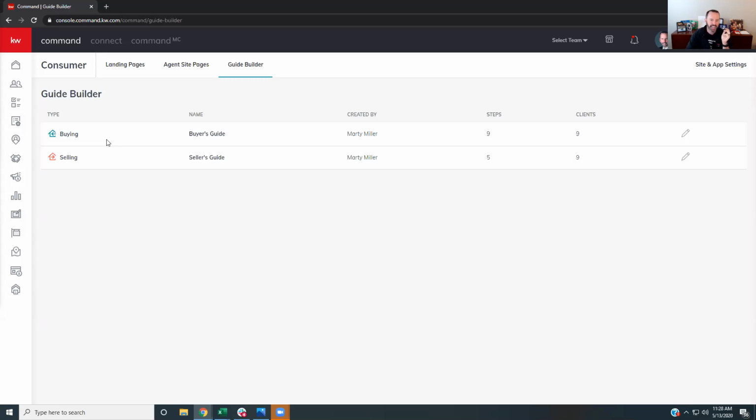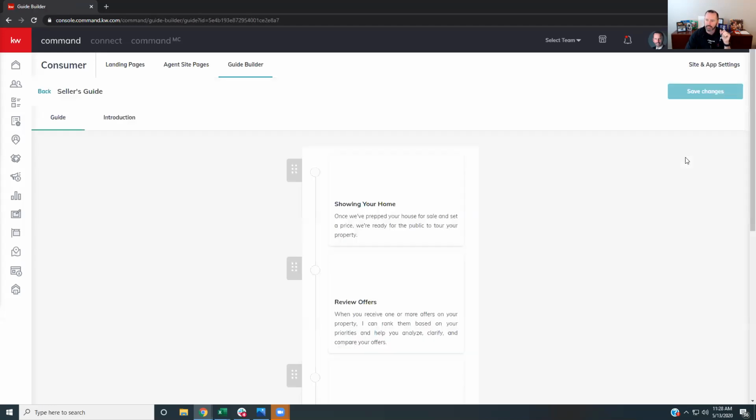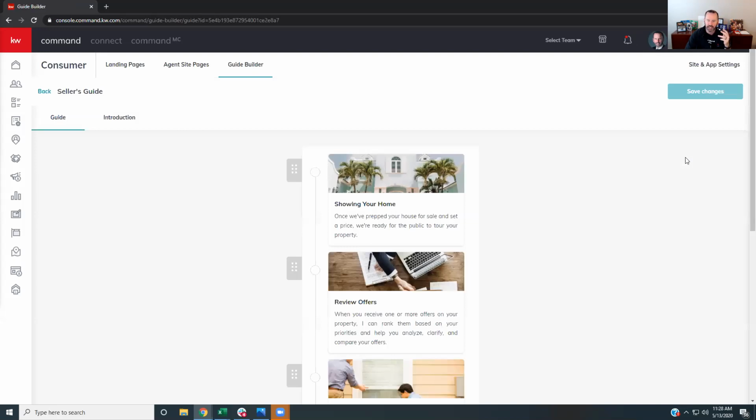However, if you want to make edits, you've got your list of notes that you just took, right? Because you read through each one of those guide steps. You're going to come over to the pencil, and this is where you can actually edit the guides. Now, we were looking at the buying guide. This is the actual selling guide.